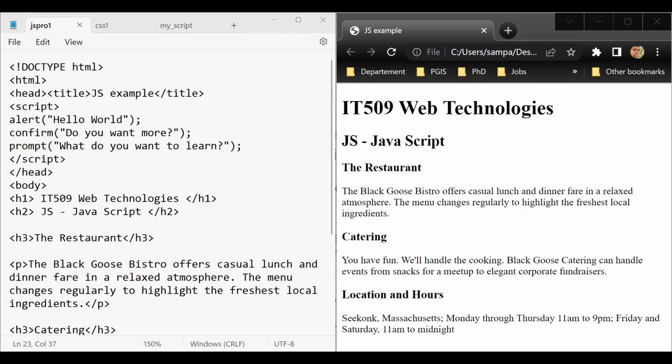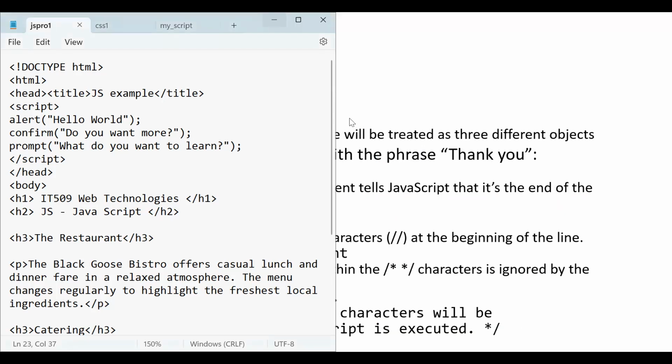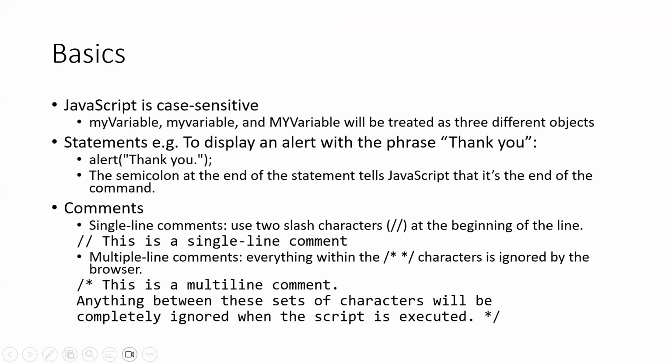Right. Thanks, everyone. Let's move on to the basics now. So let's focus on the basics of JavaScript. The first thing that we have discussed is that JavaScript is case sensitive. So you have to be very careful, especially when you're using variables. Make sure you use the same cases all the time.